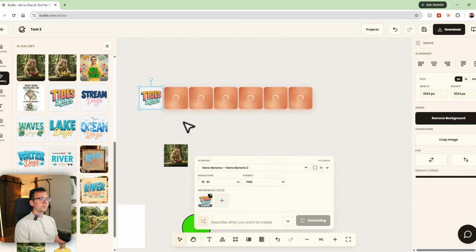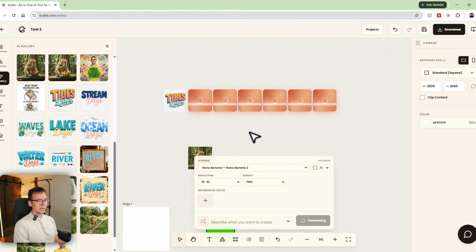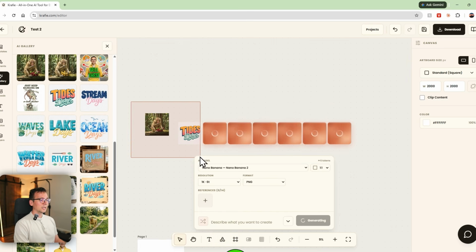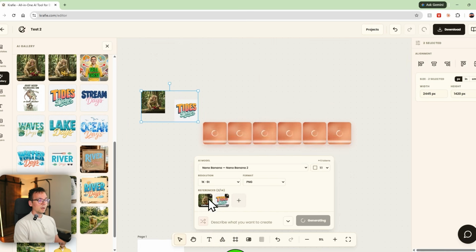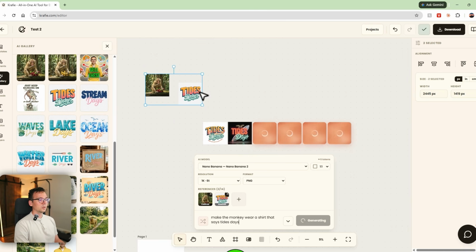And now I'm generating 6 different photos. They're gonna be in a very similar style, just like this one, but in a different format. Sometimes you can combine images. So sometimes you can select 2 images at once and you can use them as a reference photo. Depends on the AI model. Not every AI model supports multiple references, but Nano Banana does. So you can select 2 and then they're both selected as a reference photo. You can also just type in a prompt here. So you can also just say, make the monkey wear a shirt that says Tide Days, okay? And once these are done generating, you can click on generate and you're gonna generate the image. So I'm gonna show you this in a minute because this is almost done.